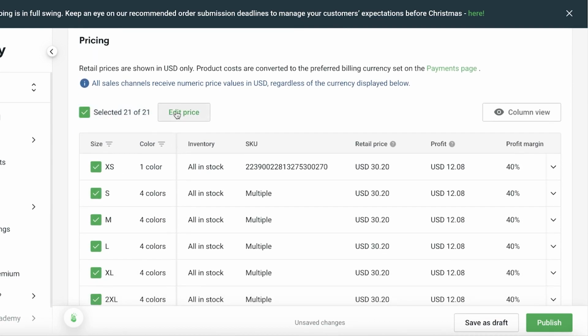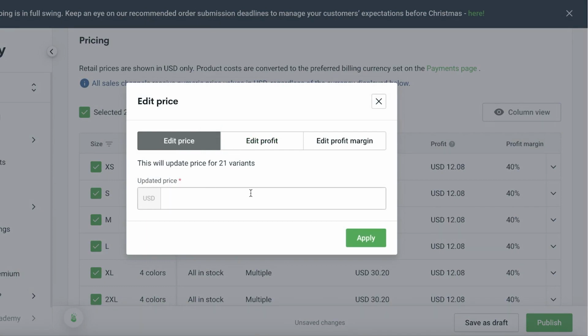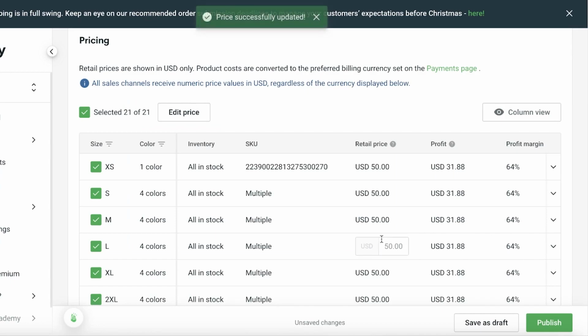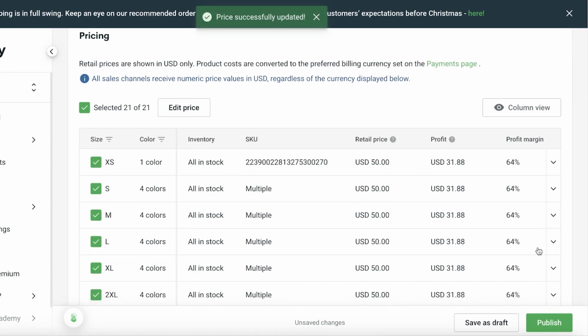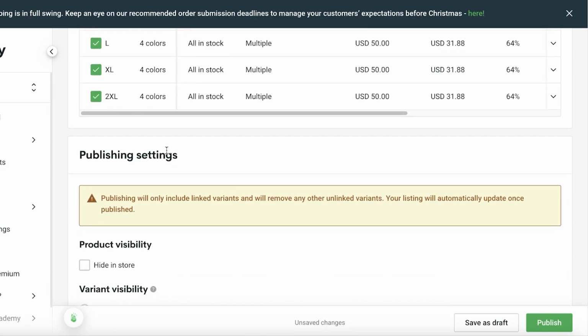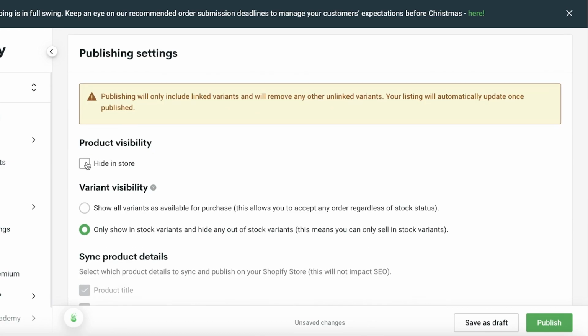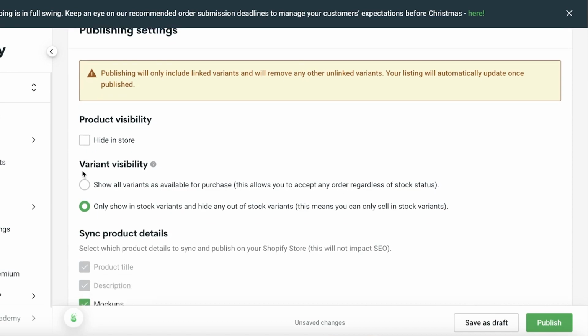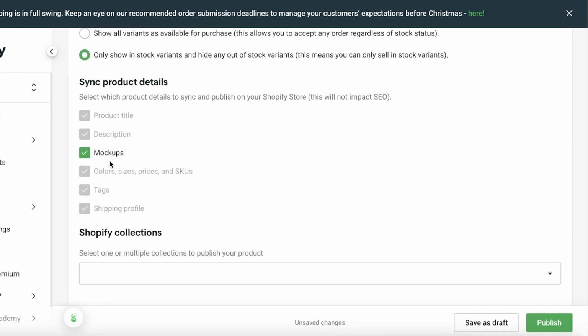So I'm going to click on edit price. Let's say I want my price for all of my variants to be $50. I'm going to click on apply over here. And then this will show me more information about the retail price, profit, and profit margin. Below that, you have your publishing settings, so if I want to hide this in store or publish it directly, and the variant visibility.